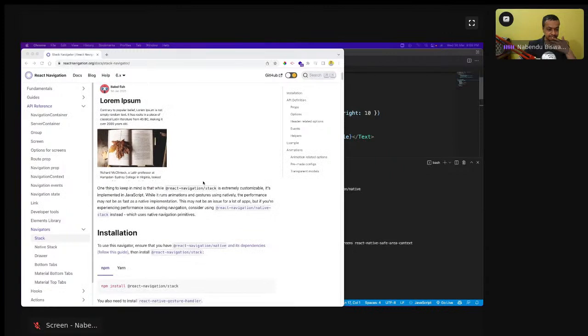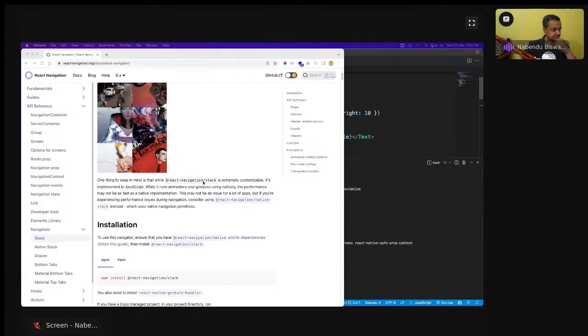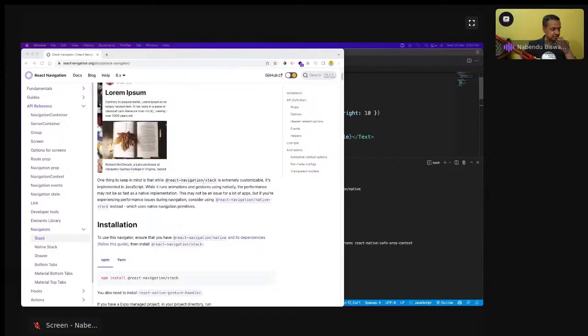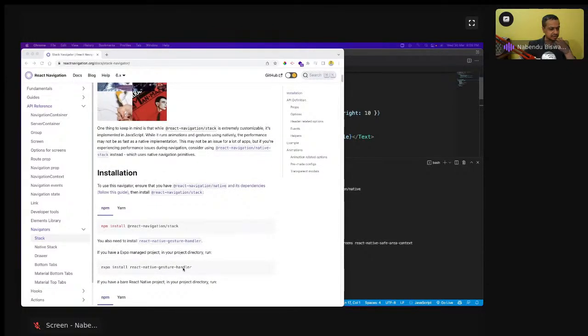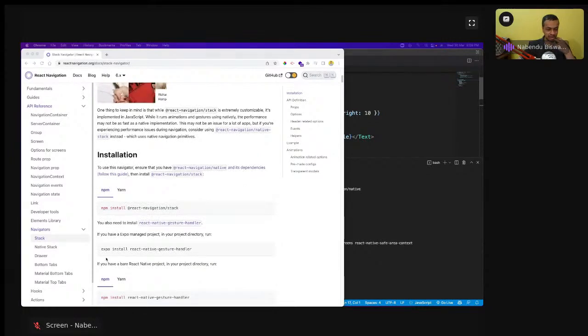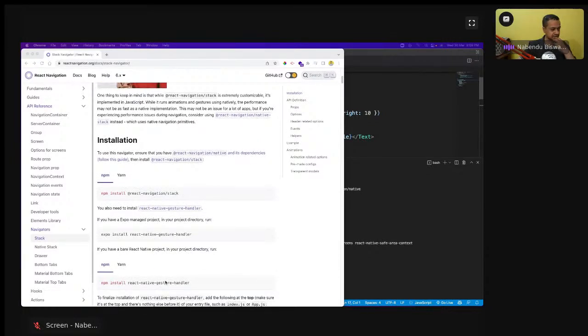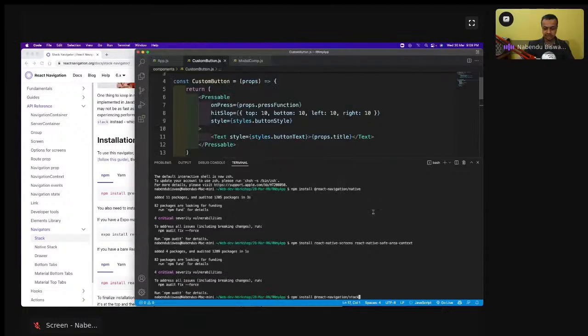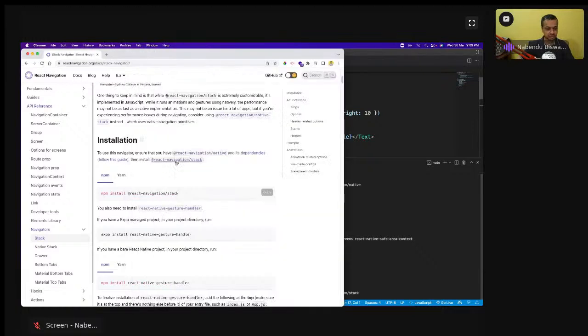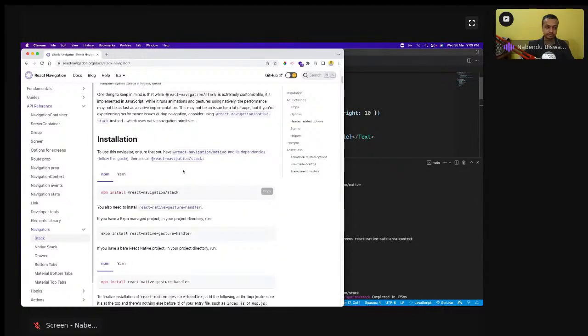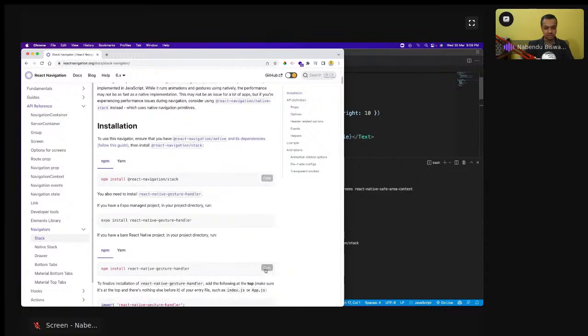And what they're telling is that you have to add this stack, and then the gesture handler. I'm not using Expo, I'm using pure React Native, so I have to add this gesture handler. I will copy this and install. There are a lot of npm installs. The first npm installs were for the common things. Now I'm going to use a different stack navigator.